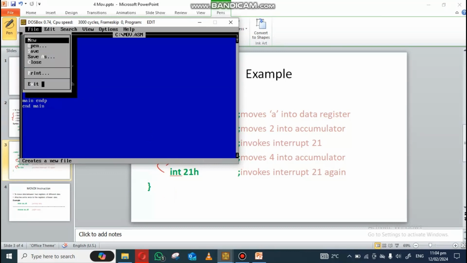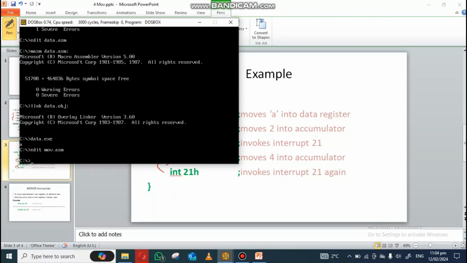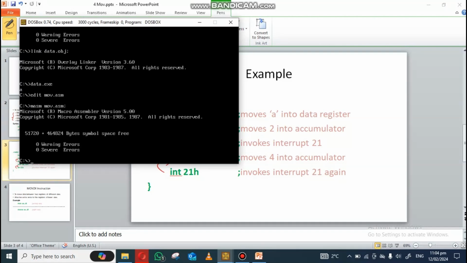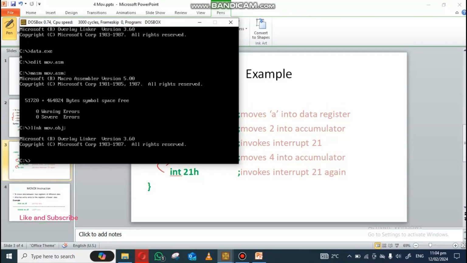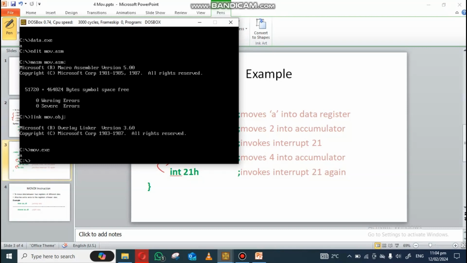Now I can go back to my console. I can give it to MASM, mov.asm, and it has no errors. I can give it to my linker, link mov.obj. It has no problems until now. I have got an executable file right now, so I can simply call it by its name, mov.exe, and it is going to print A here, as you can see. So this is how you can use the MOV instruction in assembly language.